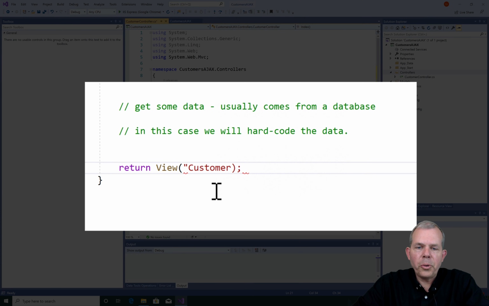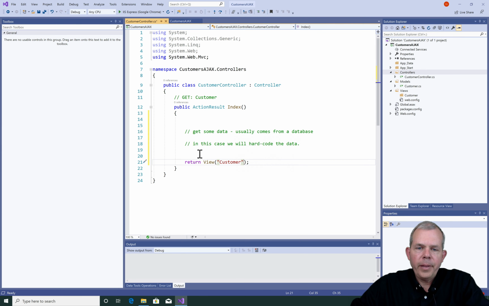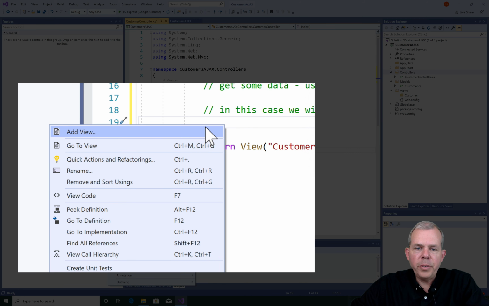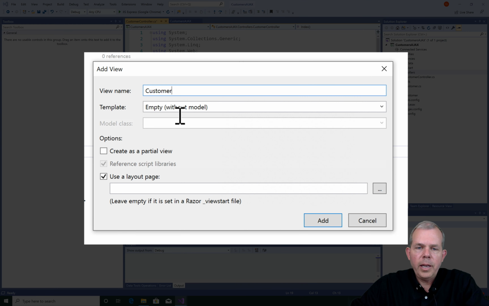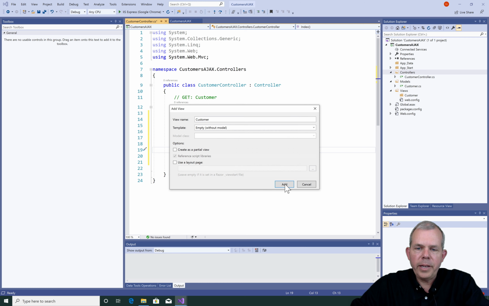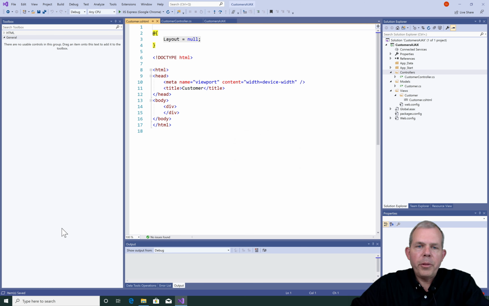In this controller, I want to open up a view called Customer. So I'll put inside of the view parentheses the word Customer. Now let's go ahead and create that Customer view. So we'll right-click inside the code and choose Add View. I'm going to name it Customer and not associate any model with it yet, and then we'll uncheck the layout page. Now in this application, I'm going to use a layout and have a header, a body, and the customer details. So let's create a new layout.